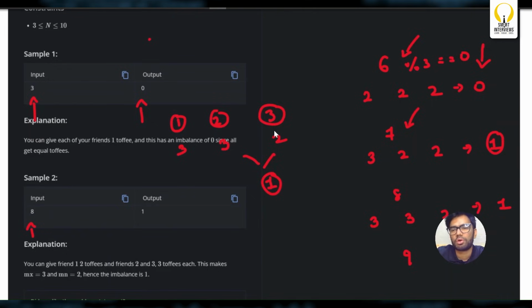If this is 0, well and good, the minimal difference is 0. If it's not equal to 0, the answer will be 1. I hope the solution is clear to everyone. Let's proceed with coding the logic.